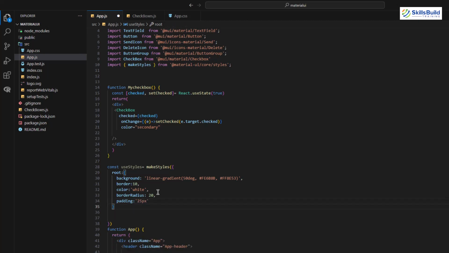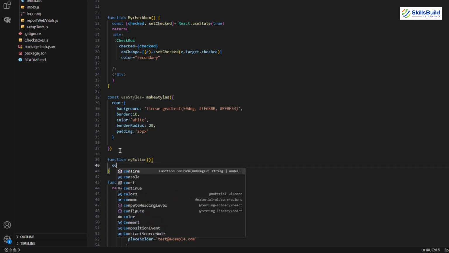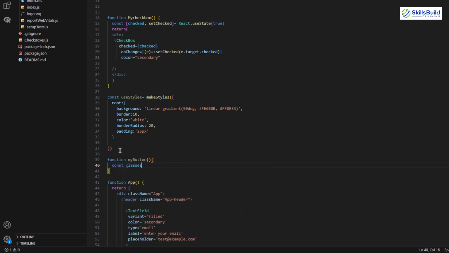And now we need to use this one in our code. So for that purpose, first of all, we need to create a function that will help us to use this particular button. So I'll declare a function in here, and I'll name it as MyButton. Let's have its braces, and after that, let's have its boundary. Now inside that, I'll use a constant, constant classes, that will be equal to useStyles that we have declared at the top, which is right here. After that, inside that, we should have its braces, and then we should have semicolon.